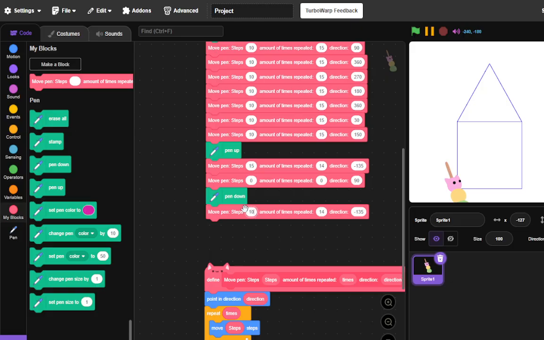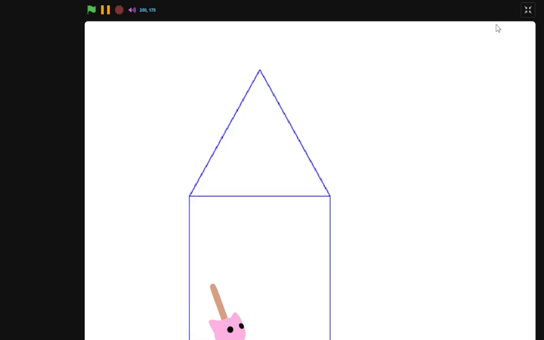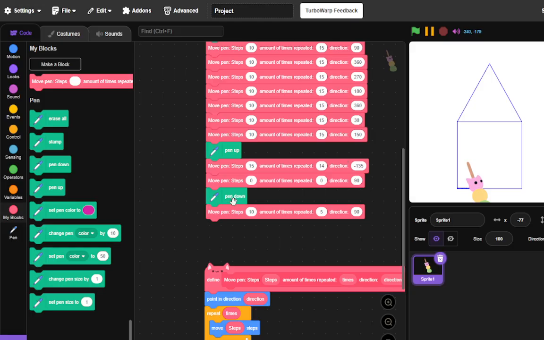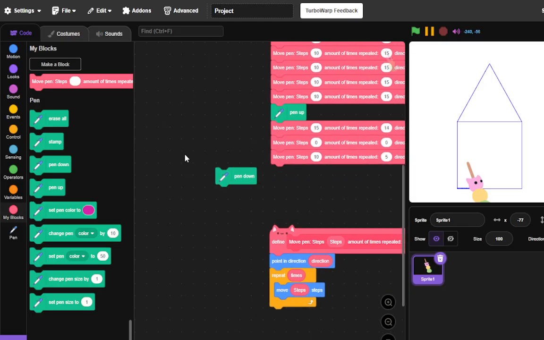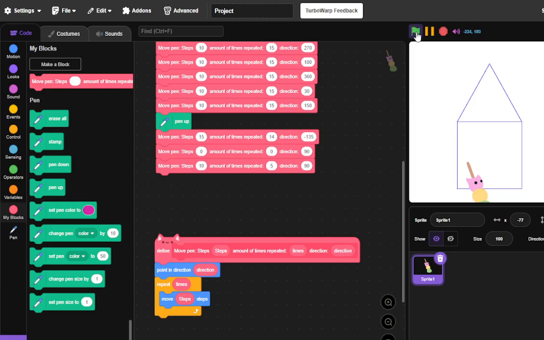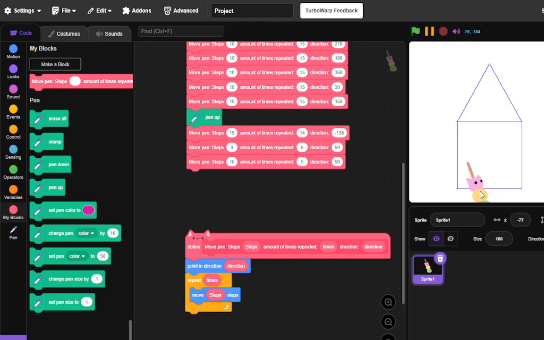10 steps, sorry. 10 steps, no more linear. Then we move 5. In the direction, just a normal 90 degree. And maybe not this pen down. And now it is here. Now we just needed to go up, go down, go down, and we've made the door.